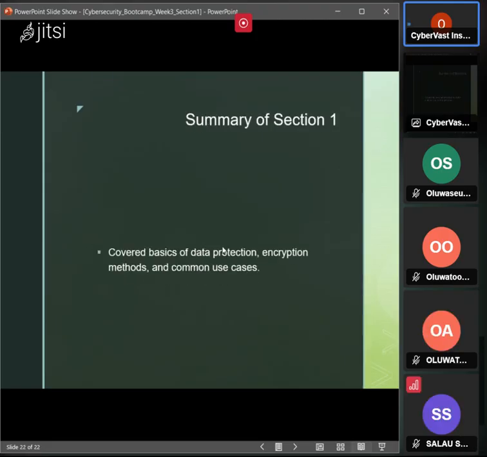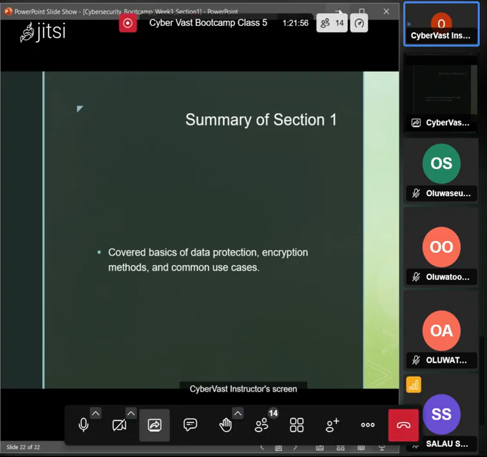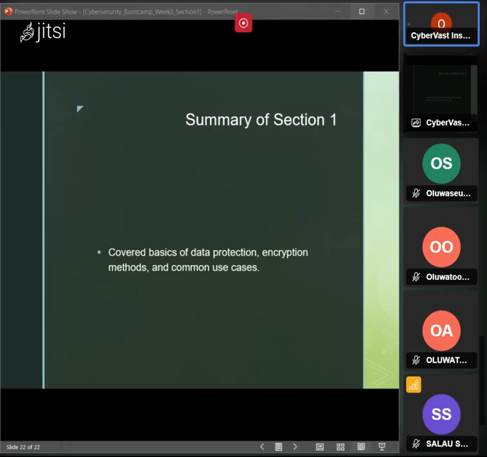used. So in summary, we have been able to cover the basics of data protection, encryption methods, and common use cases. So before you ask your question, let's quickly look at a few practical approaches to it that we can look at very quickly.